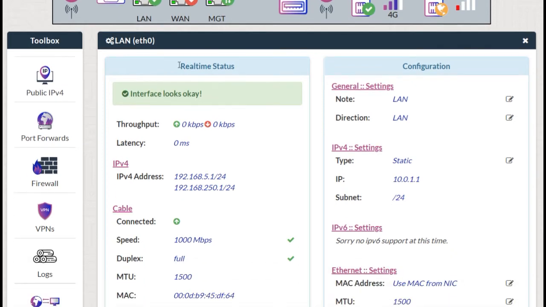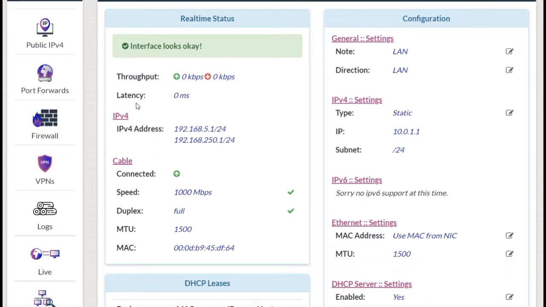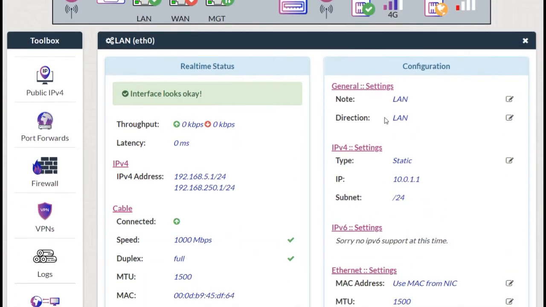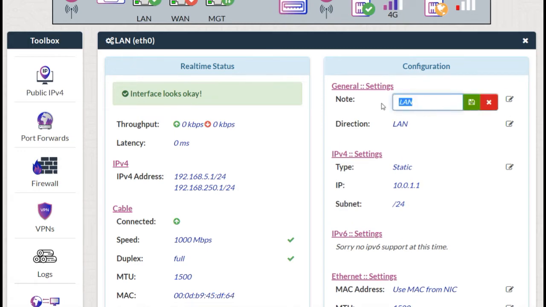This interface's real-time status is here on the left hand side, and on the right hand side you have the configuration. In the real-time status, you can see the interface is fine. You can see the IP address on it and the cable status. On the configuration side, the note is anything. You can set this to anything you want. So you might call this my CCTV network and click save.